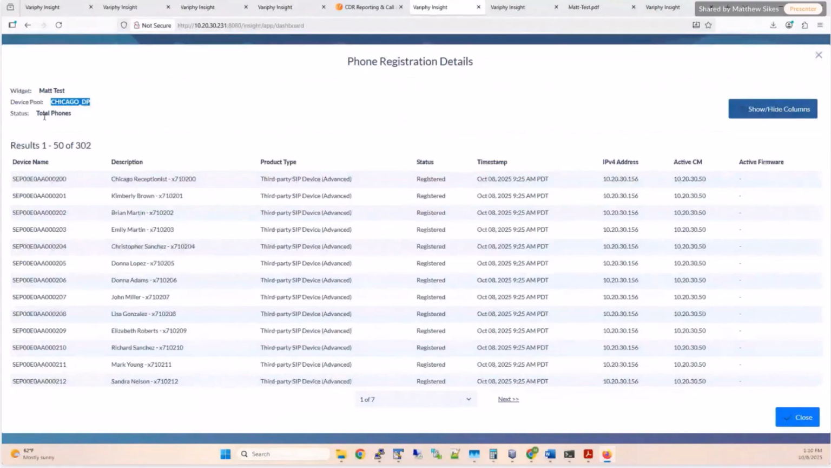And then obviously the status, the one I did drill down into, which was total phones, not total registered, but certainly any of those links on the previous page, you can drill into those. If I wanted to go into the 2 database ones, we'll do that in a moment or so. But these are the total of the 302 phones assigned to the Chicago device pool.